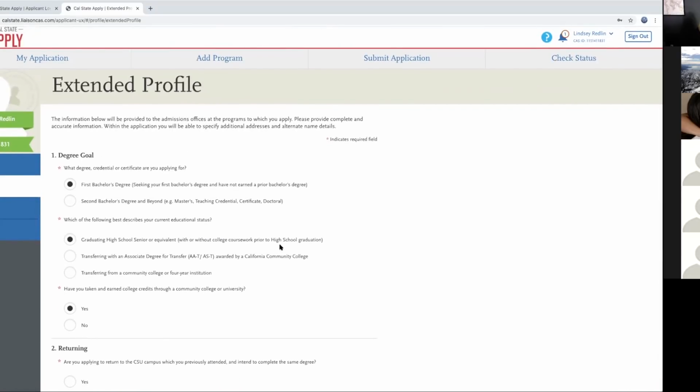So again, you just need to make sure that you have selected first bachelor's degree, graduating high school senior, and then if they ask about taken or earned college credits, it's specifically community college, not AP. Okay, so just make sure you have this filled out correctly before we get started with your application.